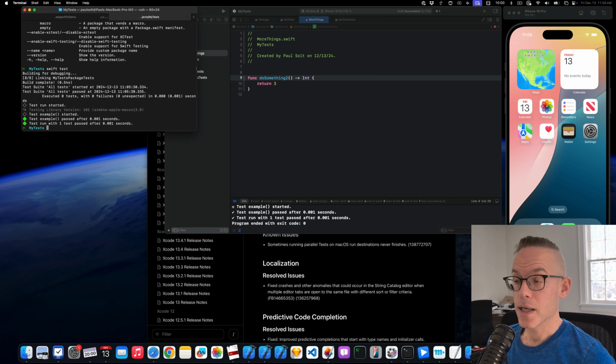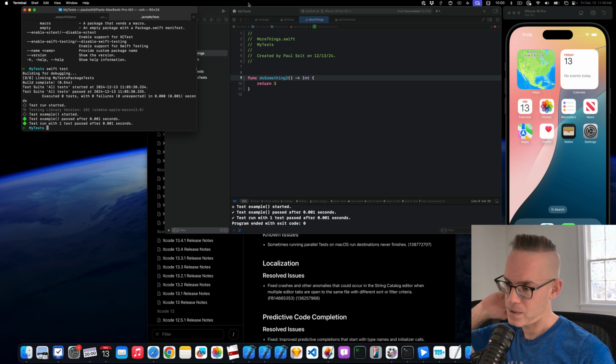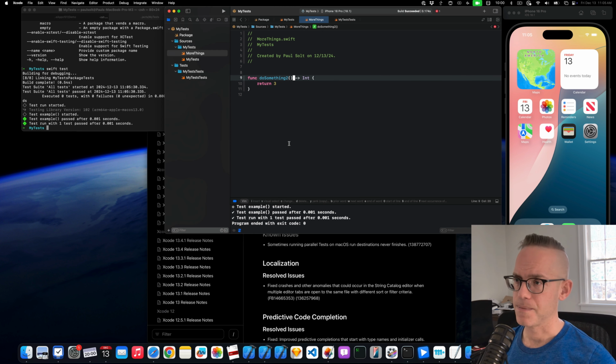So that's cool. That's Xcode 16.2. It's now available with some improvements. You can read the full release notes and sort of go over them. I just kind of high level looked at them. 16.1 is definitely better than 16.0, which was crashing all the time in previews.